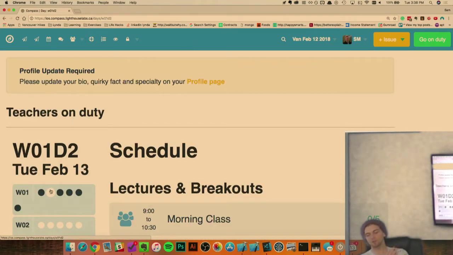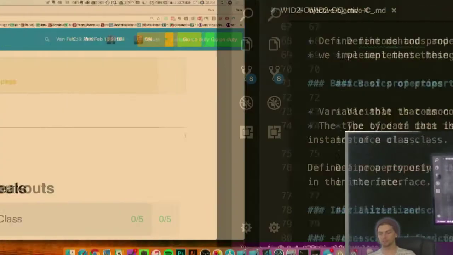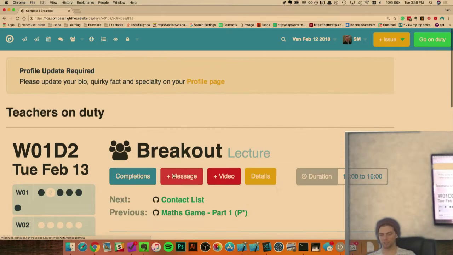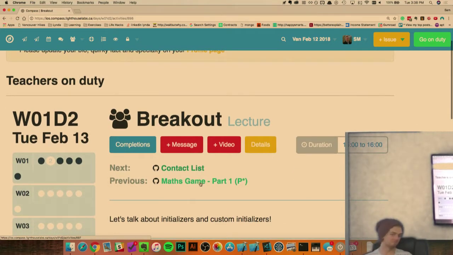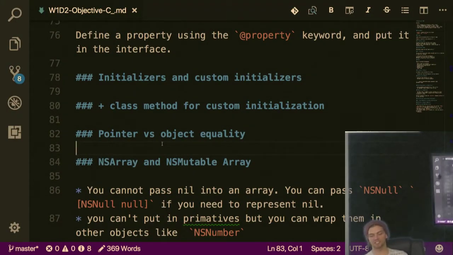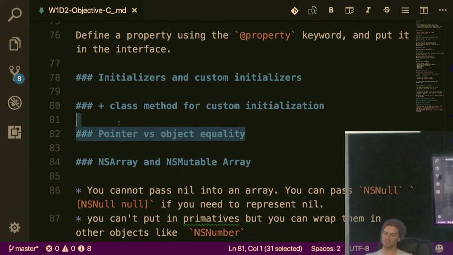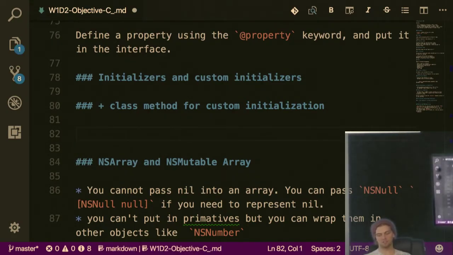Okay, so what I wanted to talk about, what we didn't get to this morning, and the purpose of this breakout, is let's talk about initializers and custom initializers, which just happens to be on my list as well. Initializers and custom initializers, class methods over instance methods. We didn't really talk about pointers. I guess we kind of spoke about this. Yeah, we talked about that a lot.